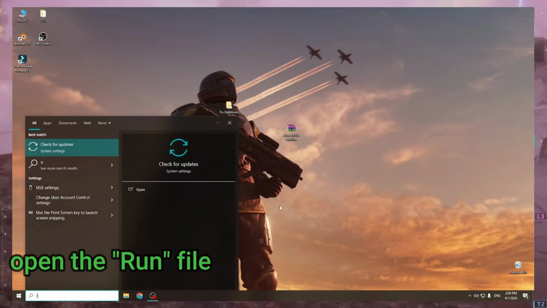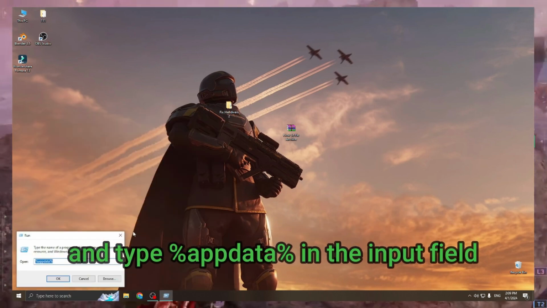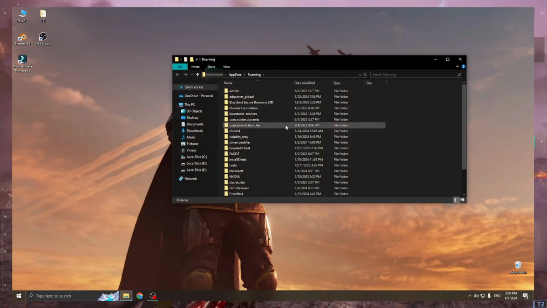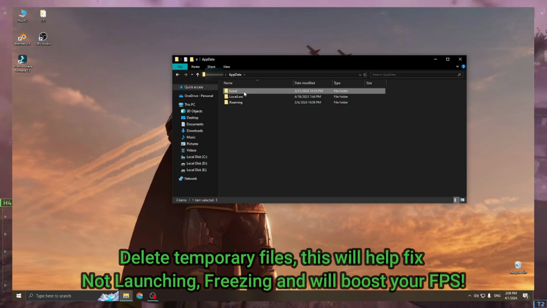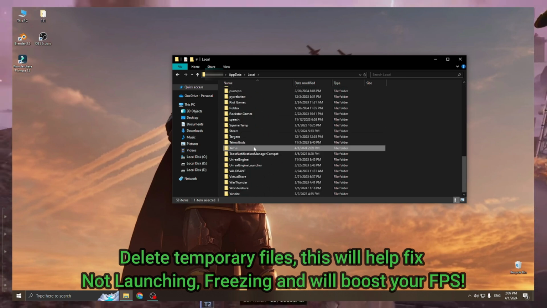Open the run file and type %apted% in the input field. Delete temporary files. This will help fix not launching, freezing, and will boost your FPS.